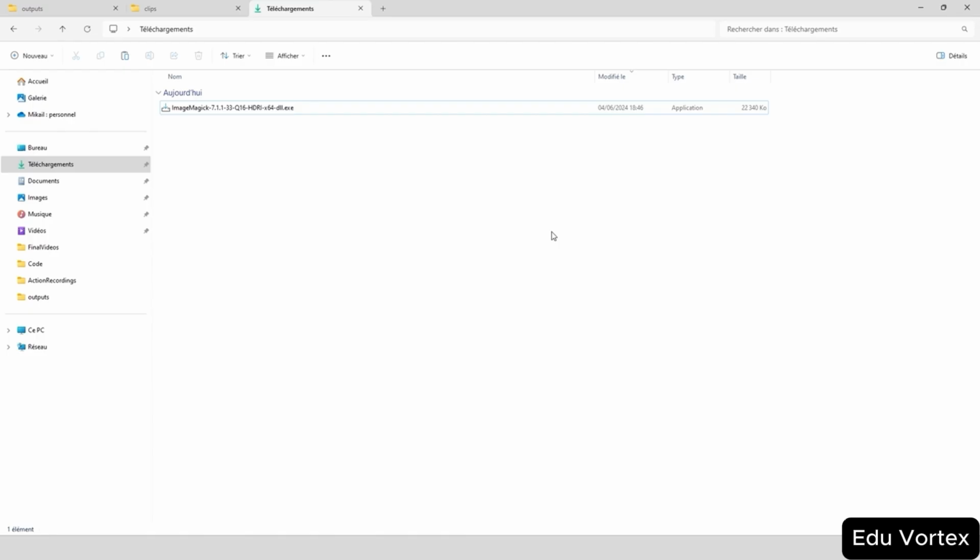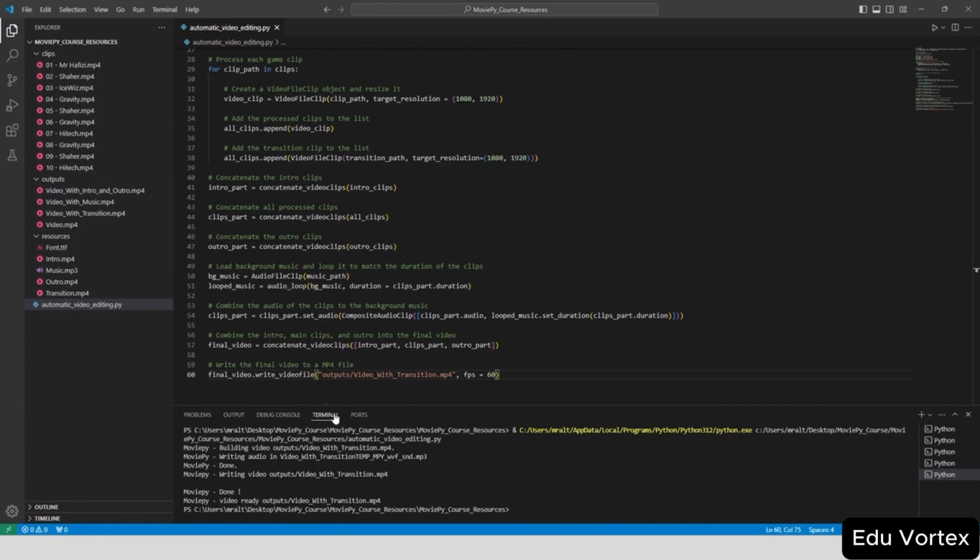was installed automatically when we installed the MoviePy library at the very beginning of the course. So you need to go to the folder where Python is installed on your computer. A little tip, if you are using Visual Studio Code, in the terminal you should have the path to your python.exe and you need to go to that path. So here we can see that my python.exe file is in my app data folder.